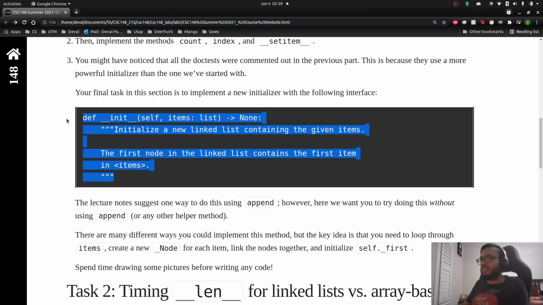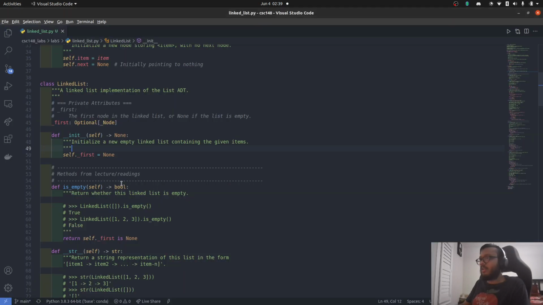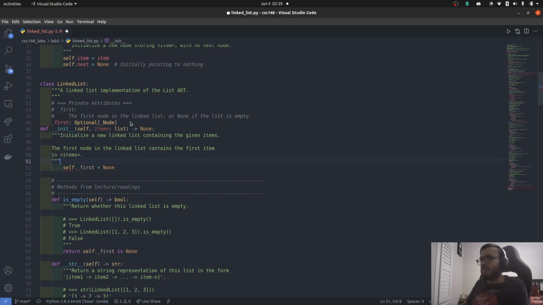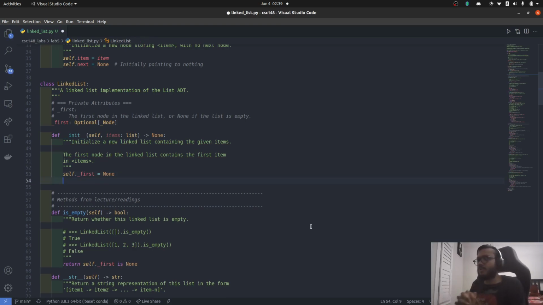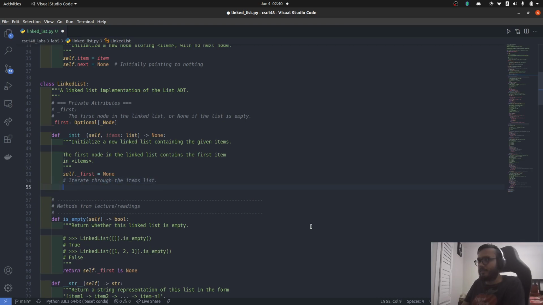So I'm just going to move this and put it here. And let's indent this properly. Okay, cool. Initialize new linked list with given items. All right. So let's iterate through the items list: for item in items.